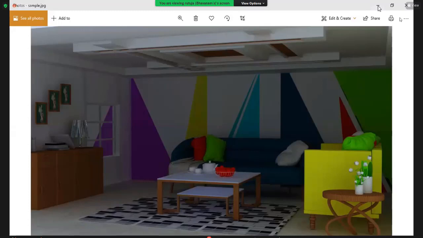There is the screen of our 3ds Max. Okay, everyone, please pay attention here.